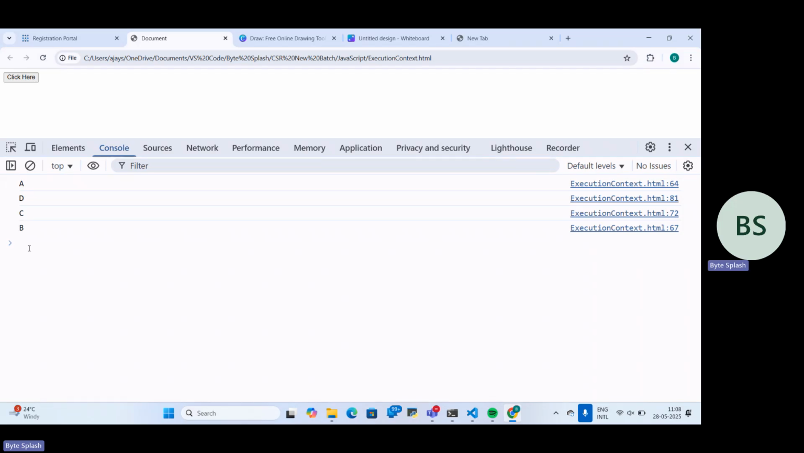Whenever that button has been clicked, that function is going to execute. C will be waiting inside the callback queue, ready to execute. Okay. At that time, B also comes. I hope you are clear, right?